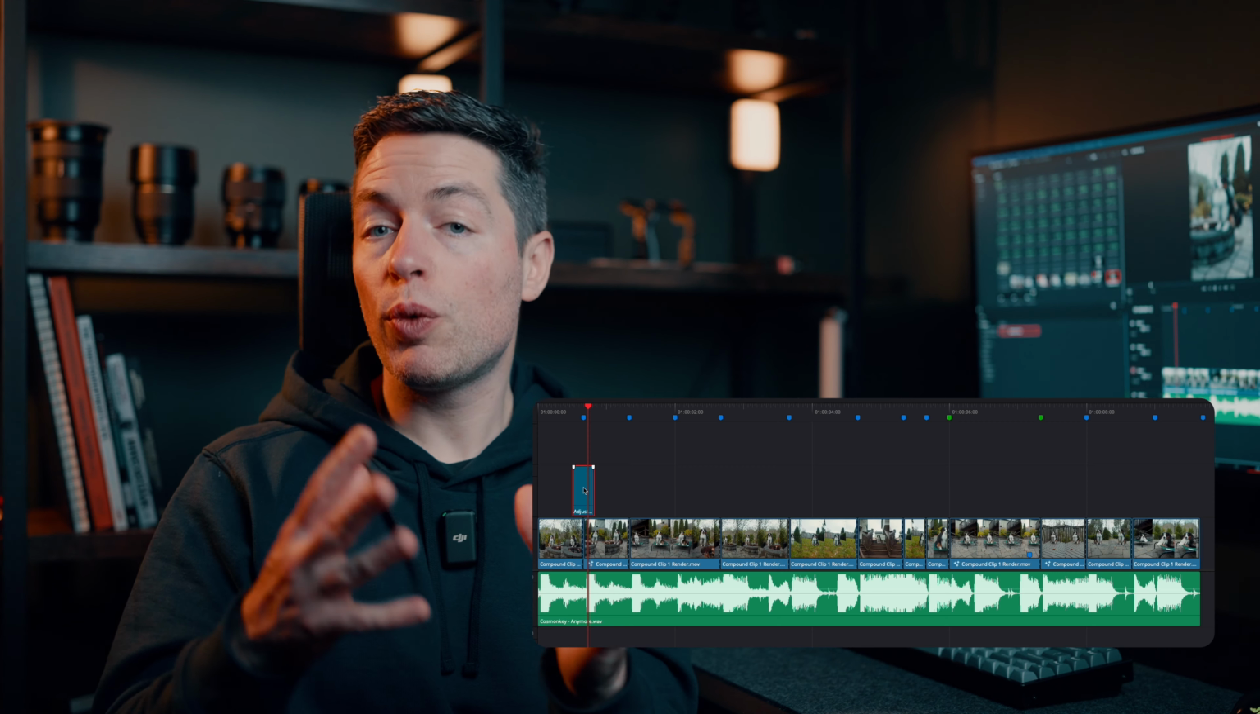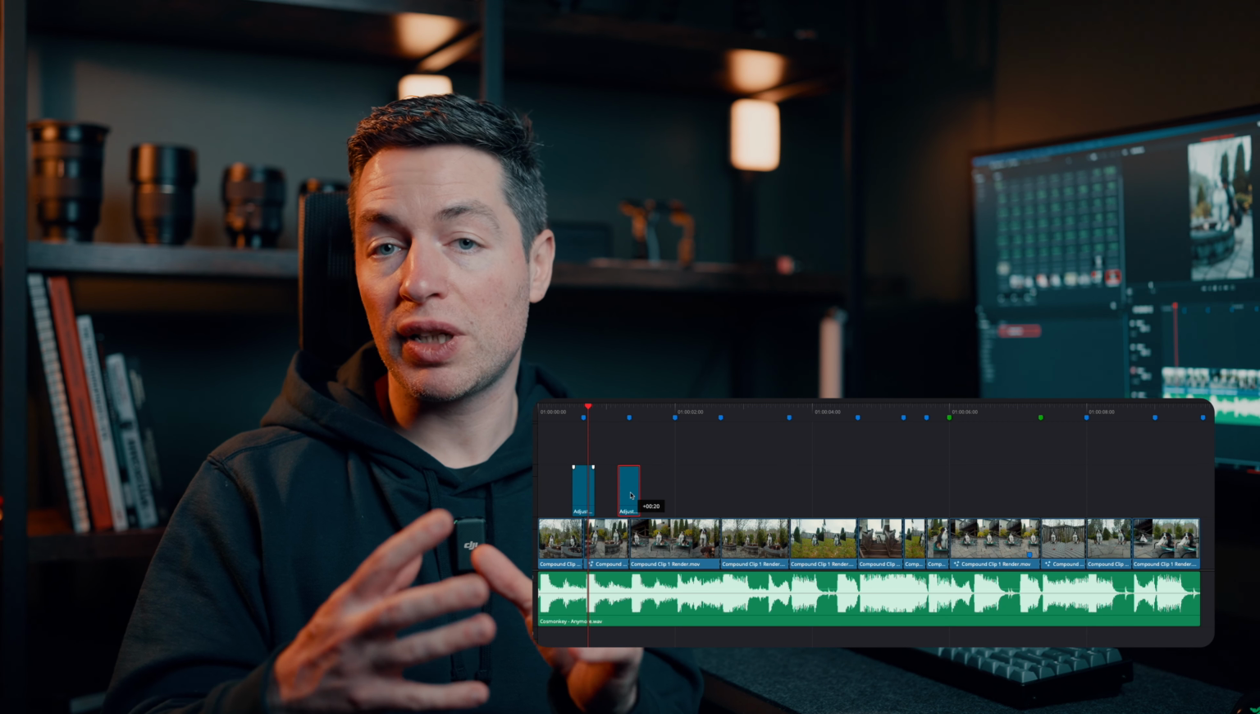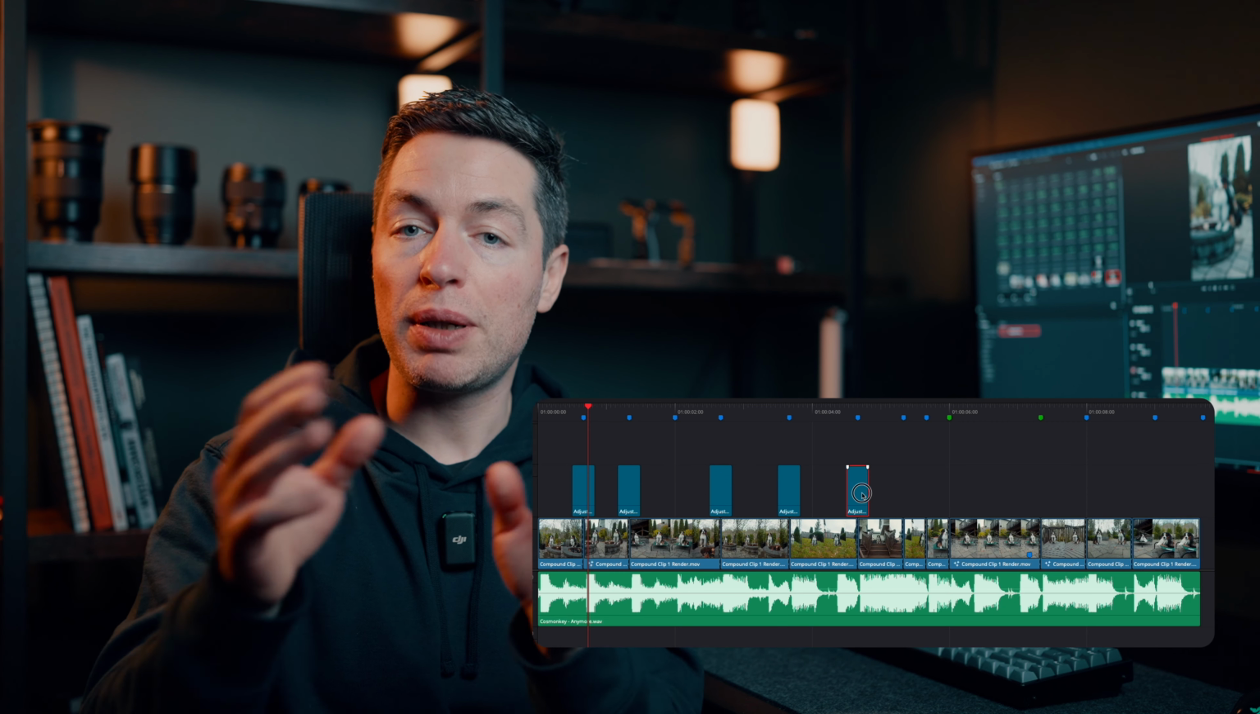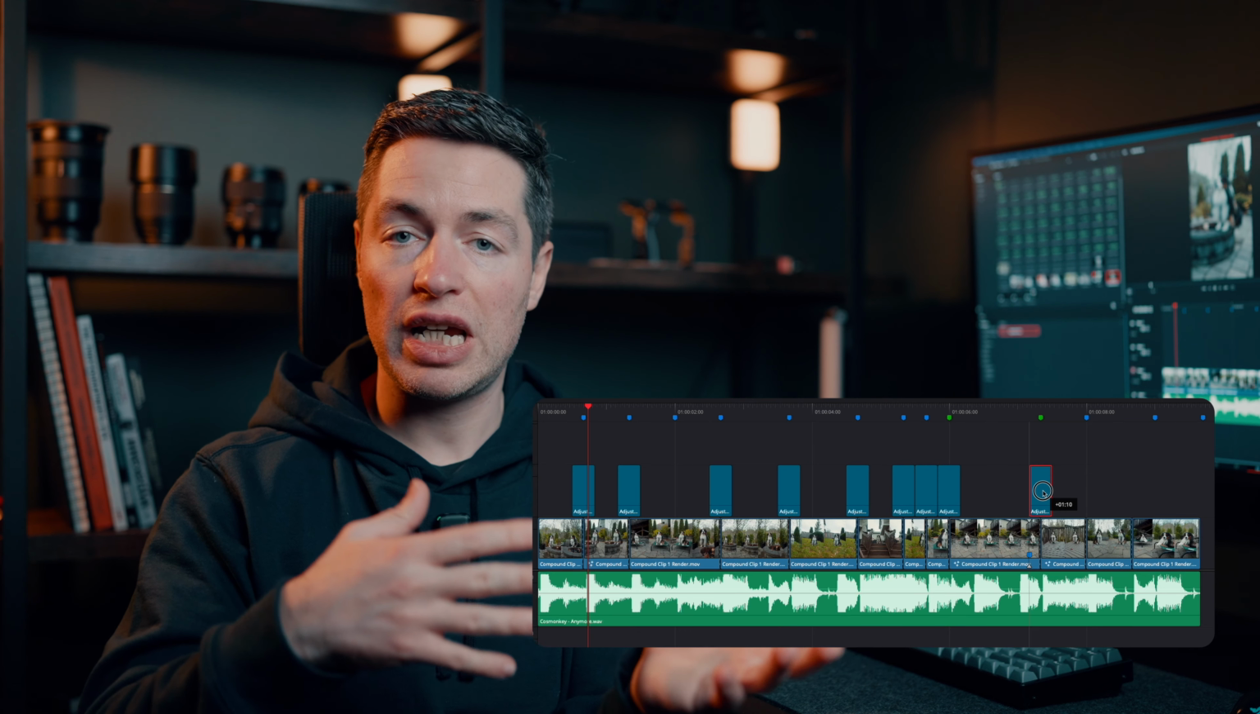I love this method because it gives me more control over the duration of the effect, and it can also cover multiple clips. If you want, you can copy and paste the adjustment clip in the Edit tab and copy-paste it to the desired areas.